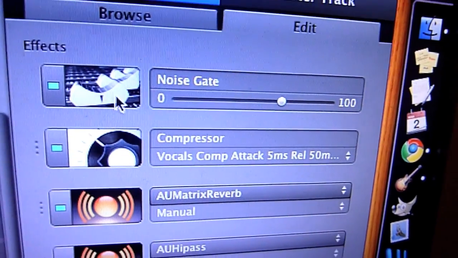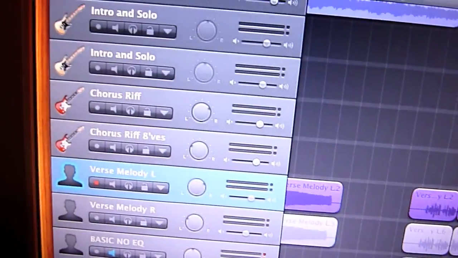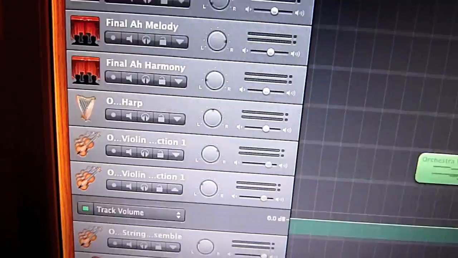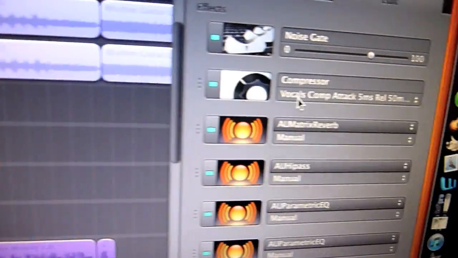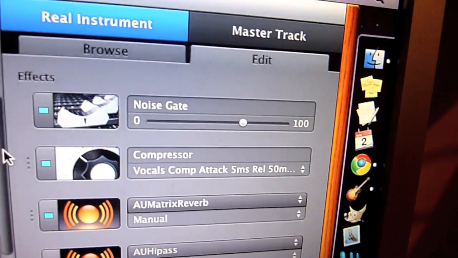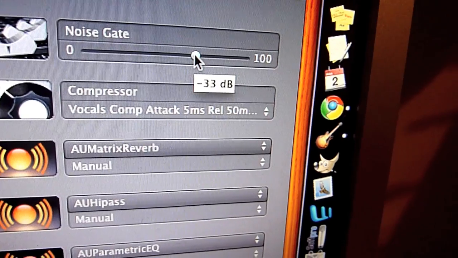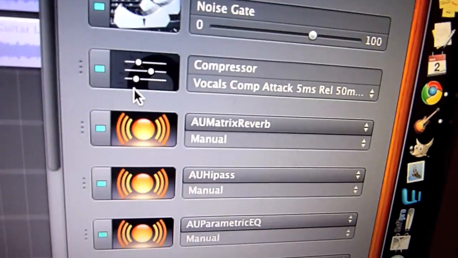I'm using various different things, including a noise gate. Noise gate's essential. That gets rid of all the little hisses. I've got tons and tons of tracks here. If each single track had a little bit of hiss on it, that would multiply and you'd have a ridiculous amount of sound and horrible hisses. So I put a noise gate on. I've got that one at about minus 33 decibels, and that's great.